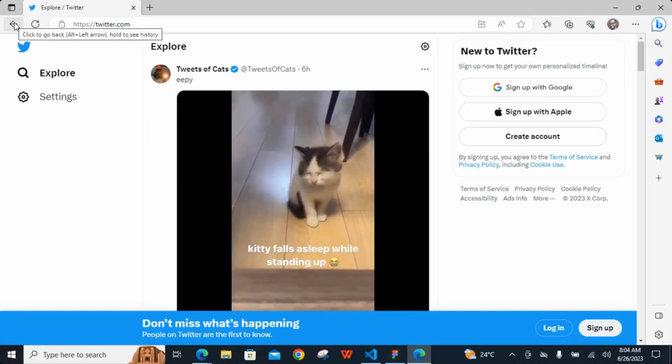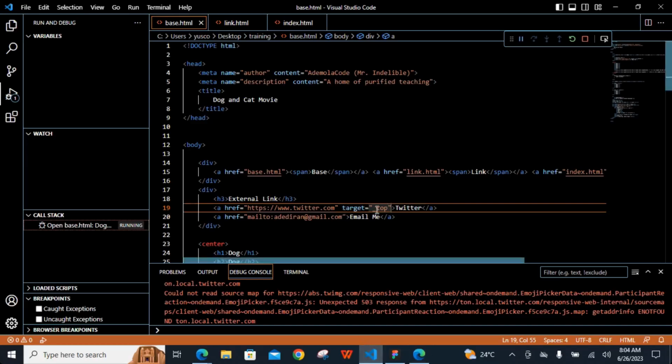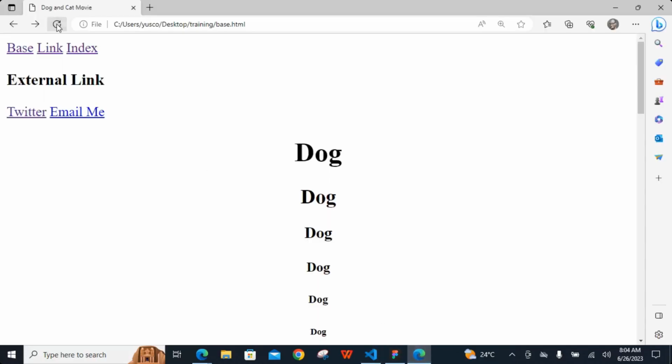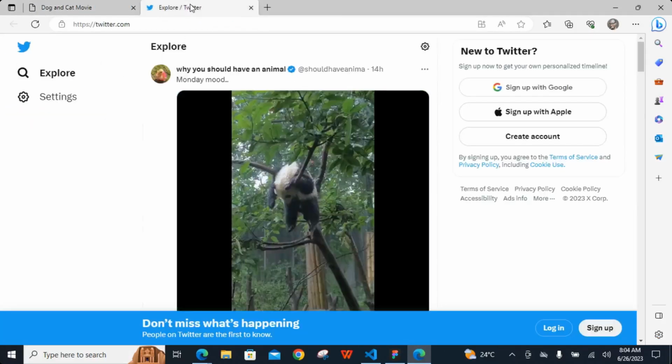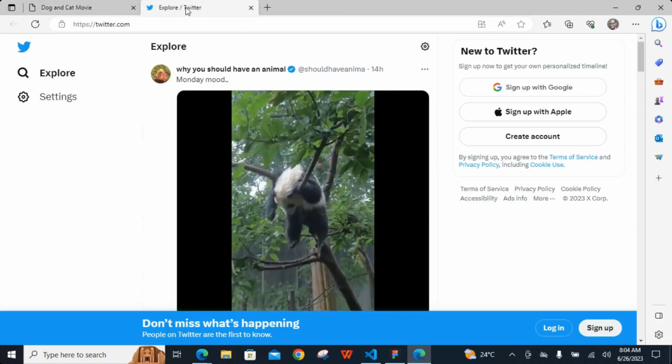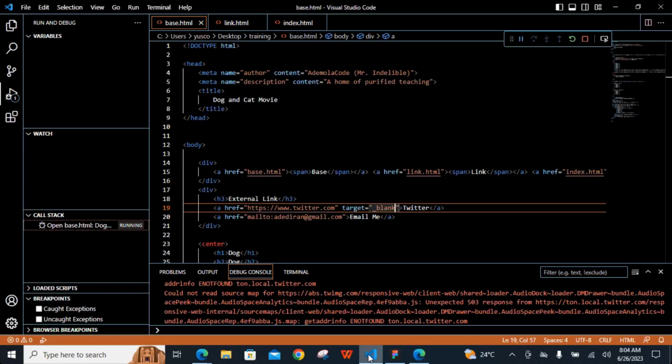So it is advisable to use target blank. When you use target blank, your user will be given the opportunity to remain on your website, and at the same time open a new tab for him or herself without any stress. So we remain on our website here and the link we want to visit still opens up here. So that is that under external link.